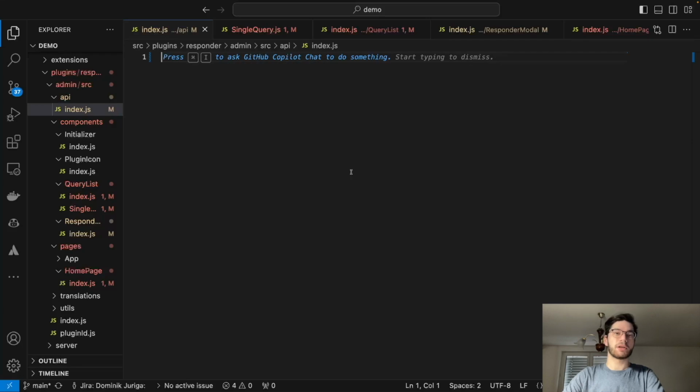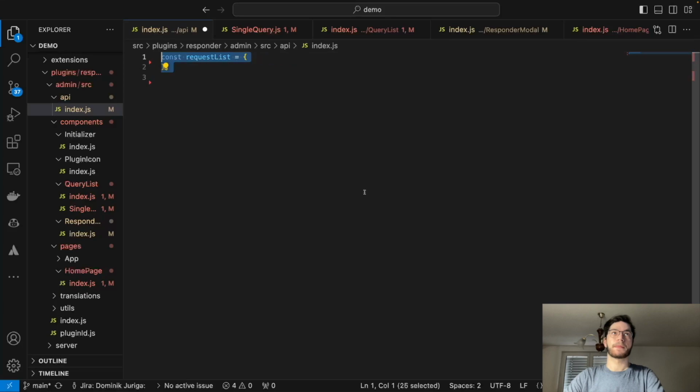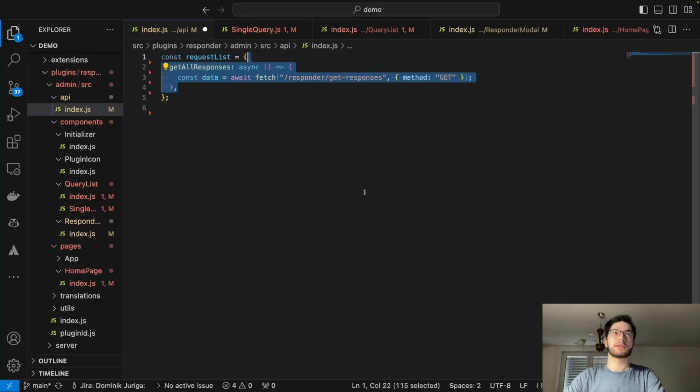Alright, let's take a look at the front-end part of the plugin which we are implementing. So firstly, what I want to do is implement an API which is basically going to be an object containing all the calls to the backend so that we can get it out of the way. So let's create a request list which is going to contain methods for all the methods which we have implemented on the backend.